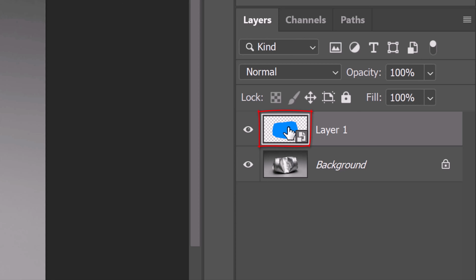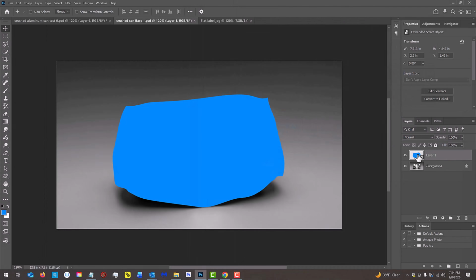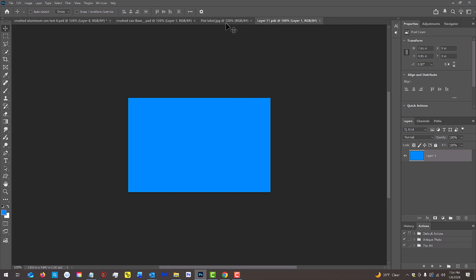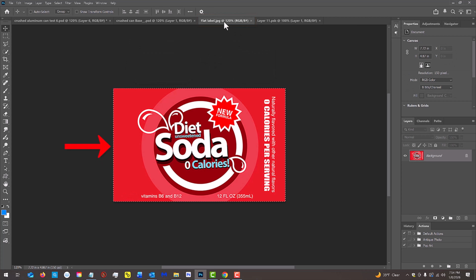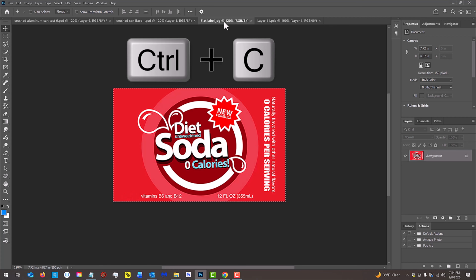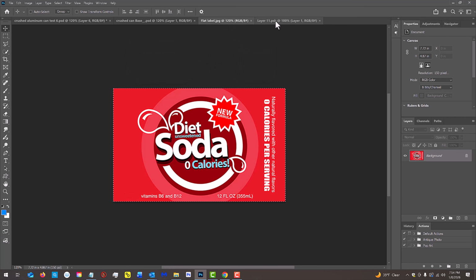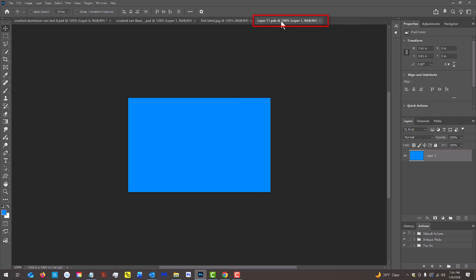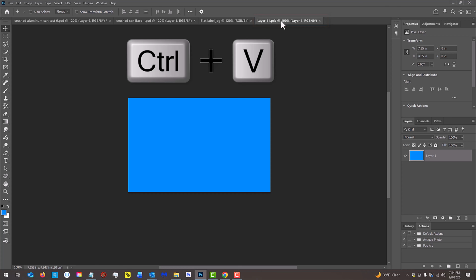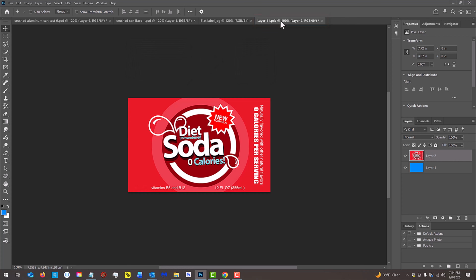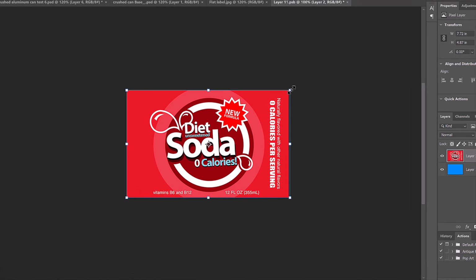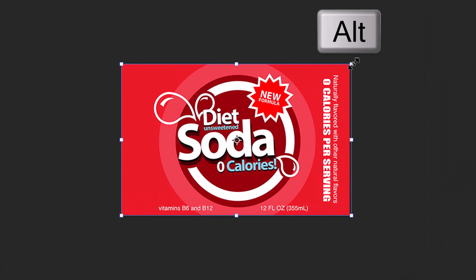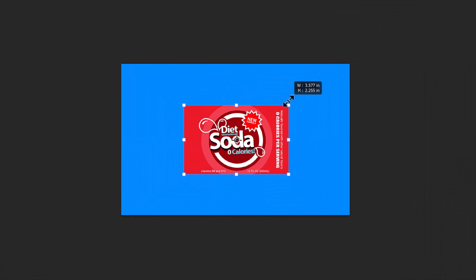Double-click the thumbnail of the Smart object to open its source file. Open the label and press Ctrl or Command A to select it and Ctrl or Command C to copy it. Open back the source file of the Smart object and press Ctrl or Command V to paste the label onto it. To resize it, open the Transform tool, go to a corner, and press and hold Alt or Option as you drag it in or out.